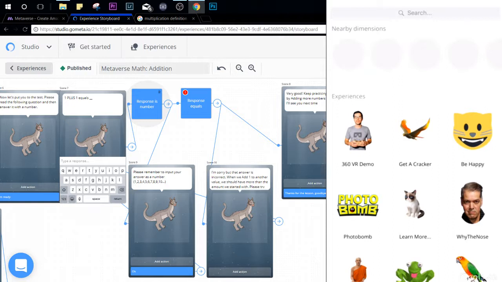Now let's put you to the test. Please follow the question and then answer it with a number. 1 plus 1 equals, and I'm just going to put in the wrong one just to test out the logic box. So 2. Please remember to input your answer as a number, and then we display all of the numbers. Now this is what's going to happen if we put in a number and it's not the right one. So it recognizes that it's a number, but it's not the correct amount. Now 1 plus 1, we're going to put in the right answer of 2. And there you go.